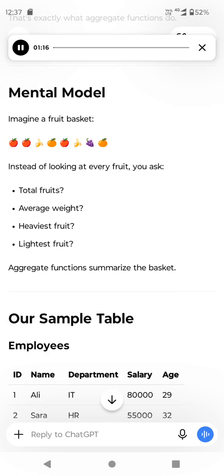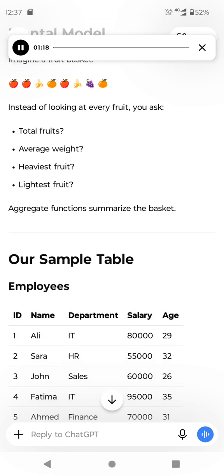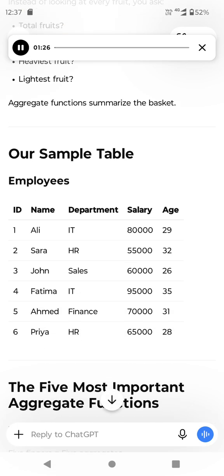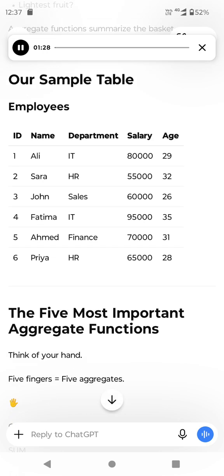Mental model. Imagine a fruit basket. Instead of looking at every fruit, you ask, total fruits? Average weight? Heaviest fruit? Lightest fruit? Aggregate functions summarize the basket.